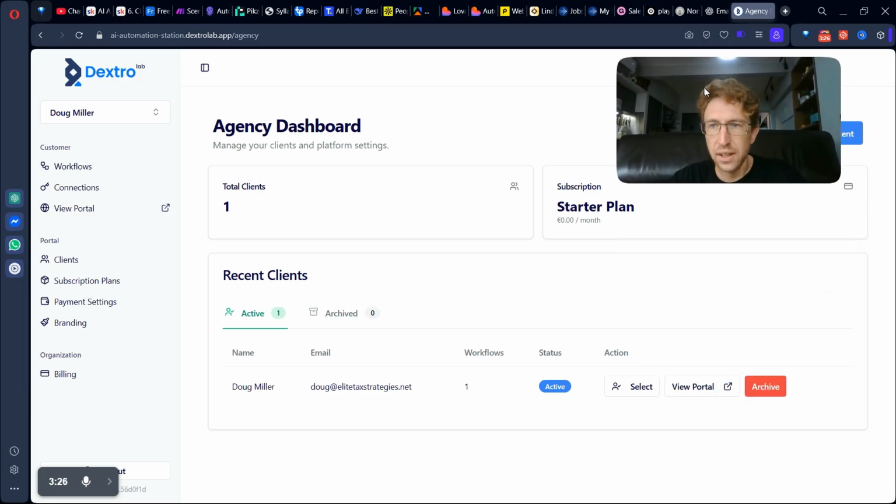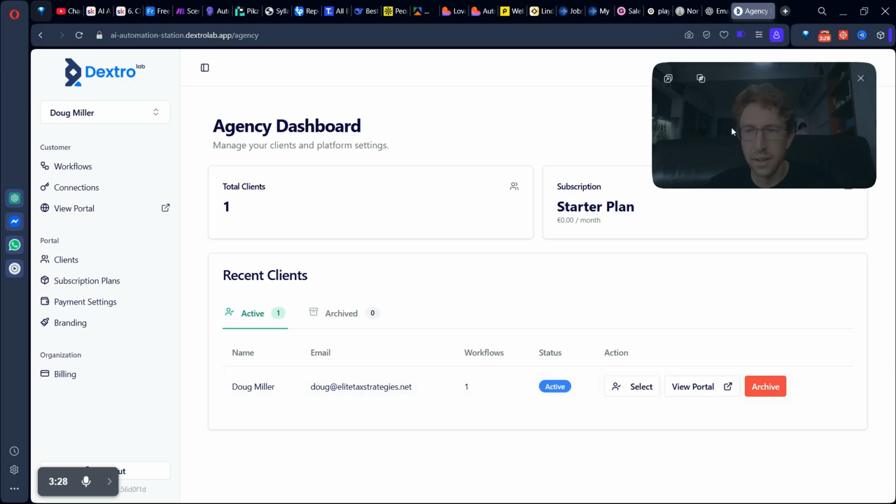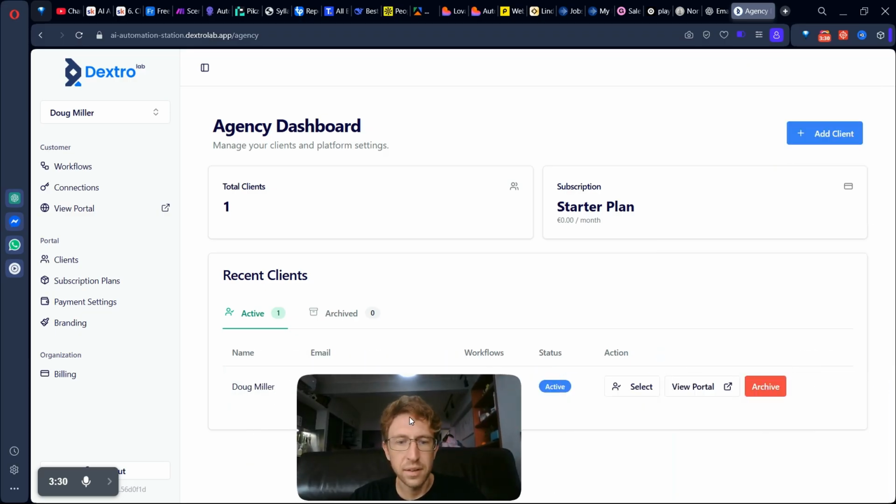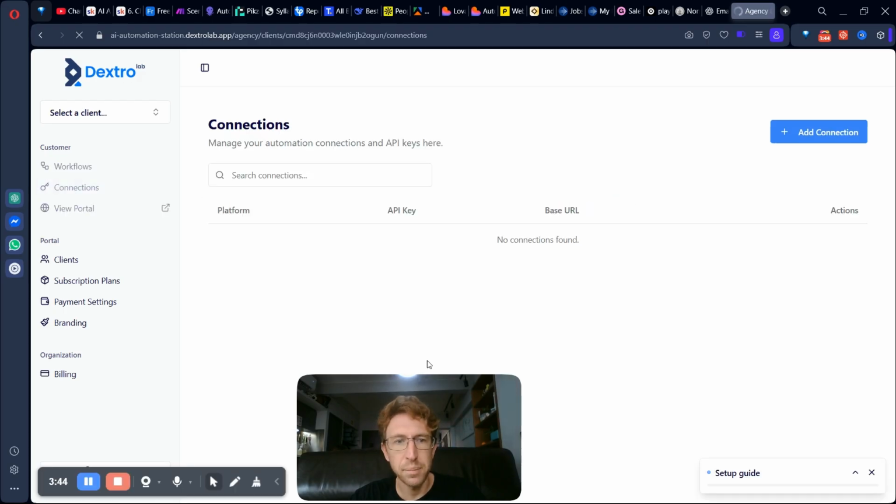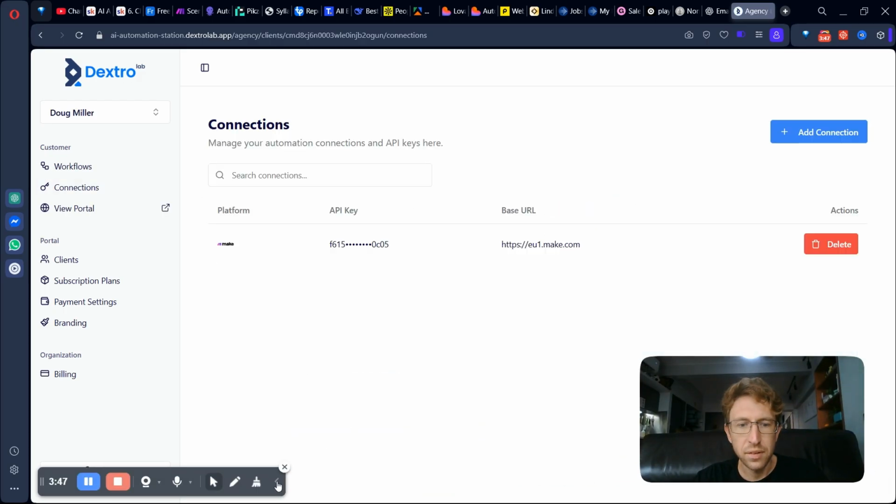And as you can see, I've already set up one client in here. This is a client that I'm actively working with right now. And yeah, so he's already in here as a client within DextroLab. And basically, to get started, all you have to do is connect up your API. So I've already got Make.com connected right here.